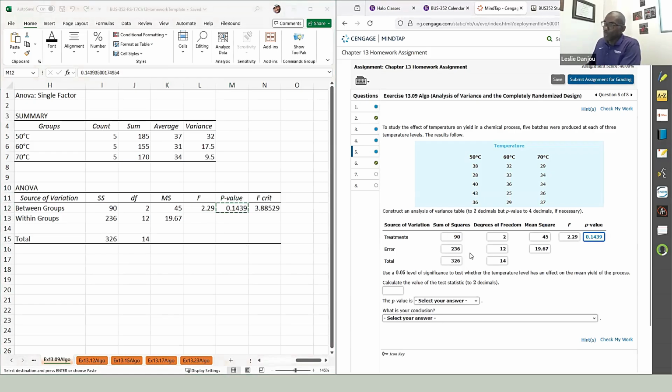Right off the bat, is this number less than 0.05? In my mind's eye, no, it is not. So just from my probability value, I can determine that this is a do not reject. In other words, all of these temperatures, the averages are basically equal. There's no overwhelming evidence that they're not equal. So I've typed all of that stuff.